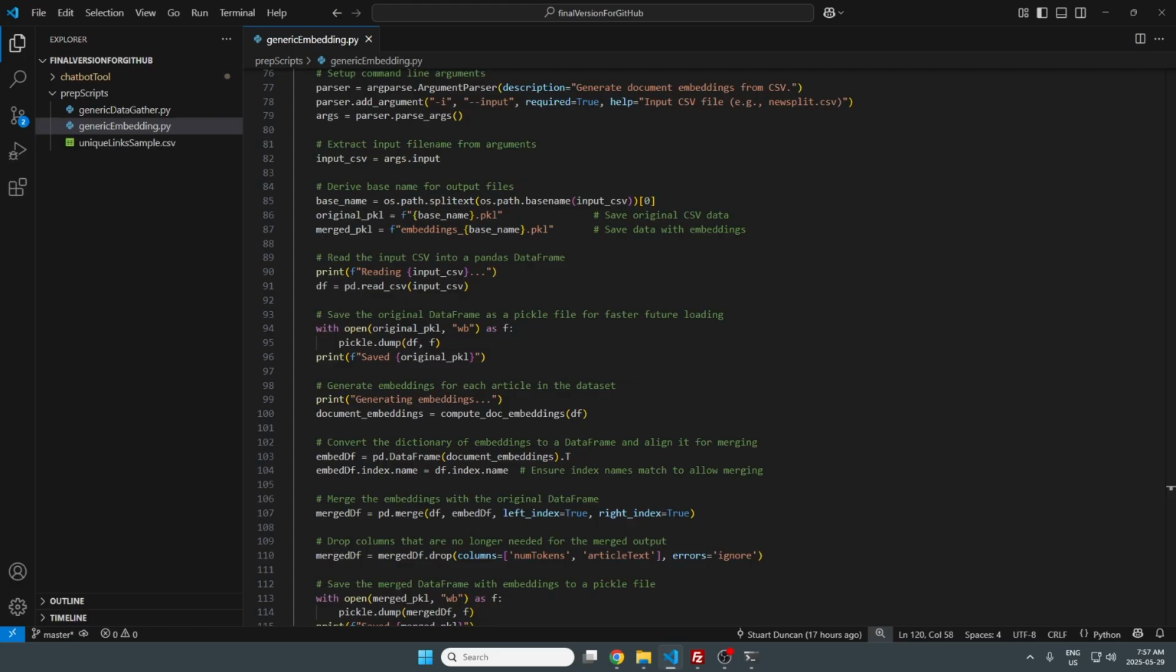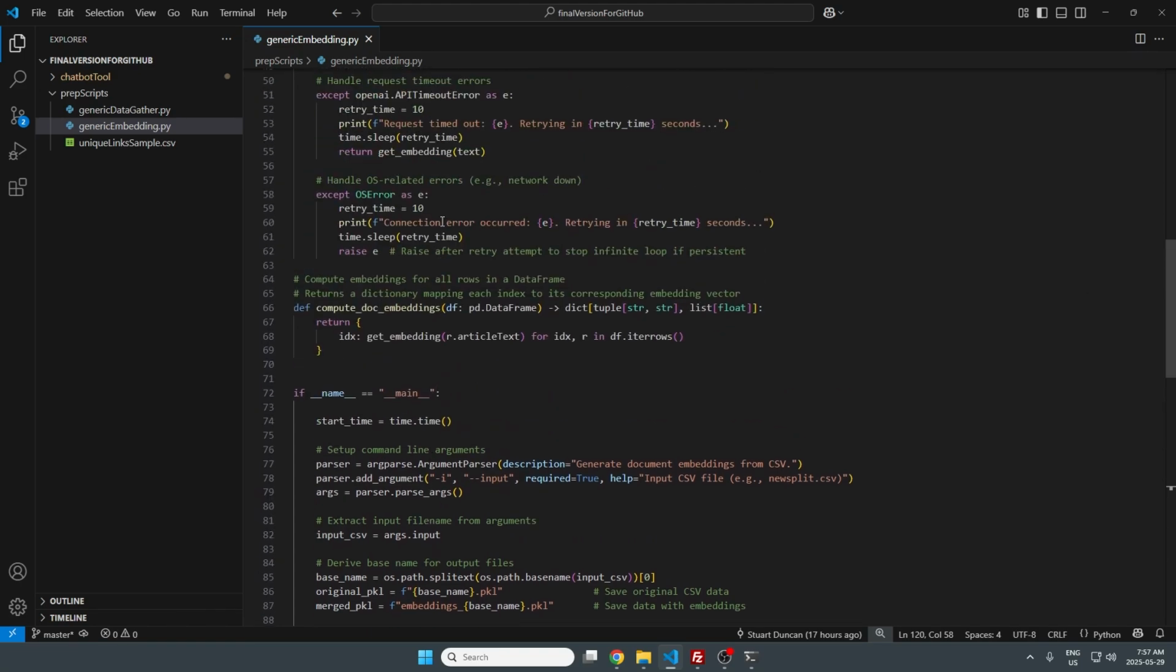So the first step to setting up the Chatbot application is to prepare the files that the Chatbot uses for its knowledge base. This is done using two preparation scripts included in the GitHub repository, and they're named generic datagather.py and generic embedding.py. The data gathering script will gather article data from news websites and typically would run on your local computer. So this is again why we had to install Python on our own local machine.